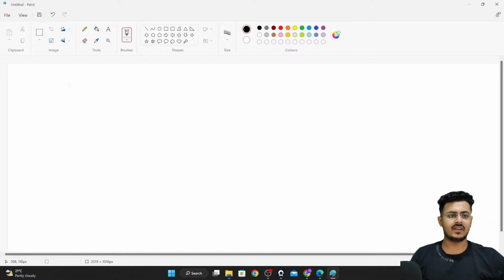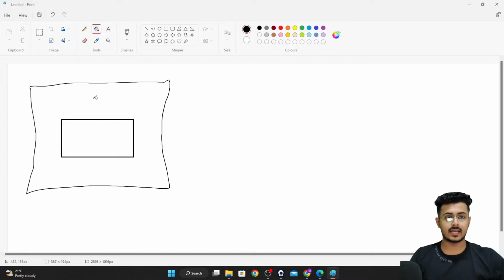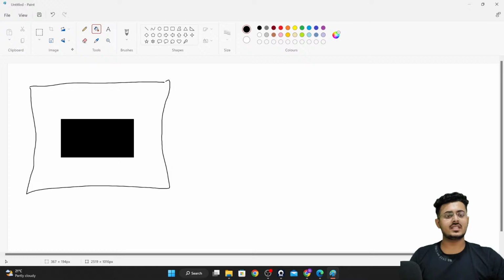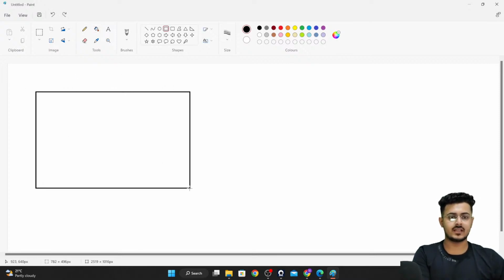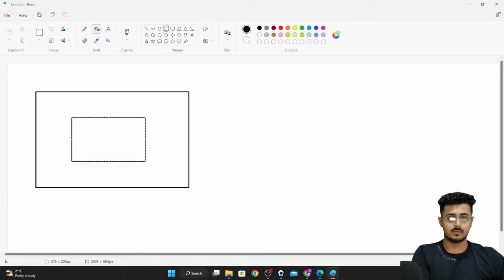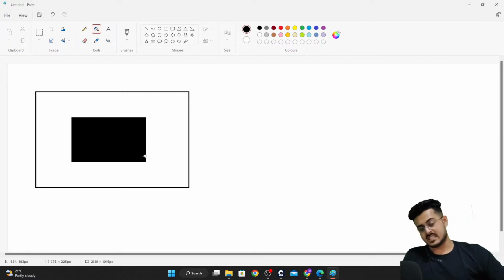So this is a black and white image. Let me draw a black and white image for you. We'll have a rectangle right over here. Let me create it properly. We have this particular rectangle, this is the image. We have another rectangle inside of it. We'll fill this inside rectangle with black color. So this is our image, guys. This is how you perceive the image.